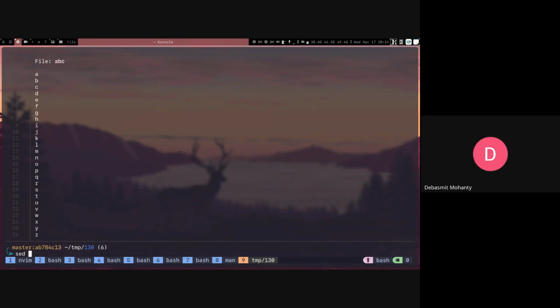Can we use the NR function, substitute everything outside that to blank? No, NR will work in awk, right? In sed we don't have NR. So how can we do that in sed? So conditionally for some lines, how can we run some command?